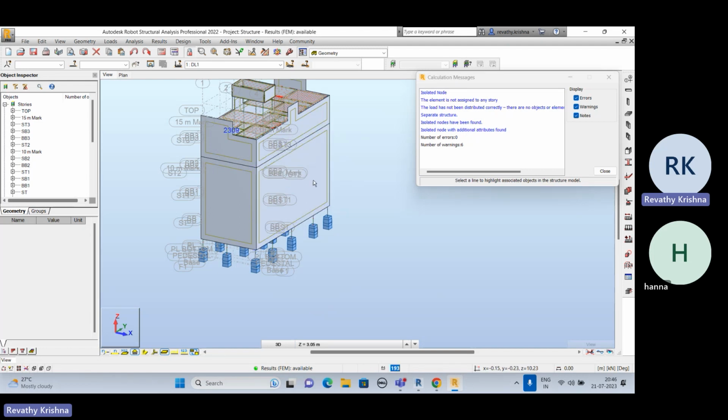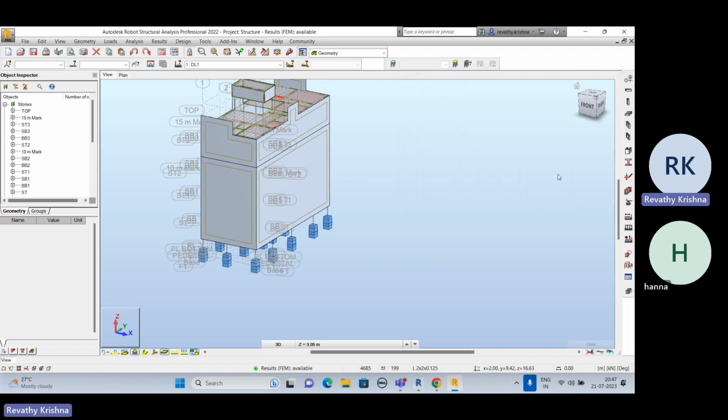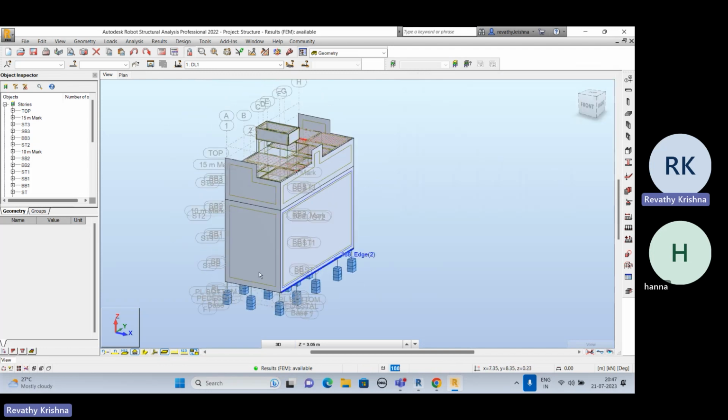If you want to rectify this warning, you have to go directly to Revit, and from there you have to modify your structure. After that, you can export your structure to Robot Structural Analysis. Now I'm just ignoring these warnings, and again, our analysis part is done.